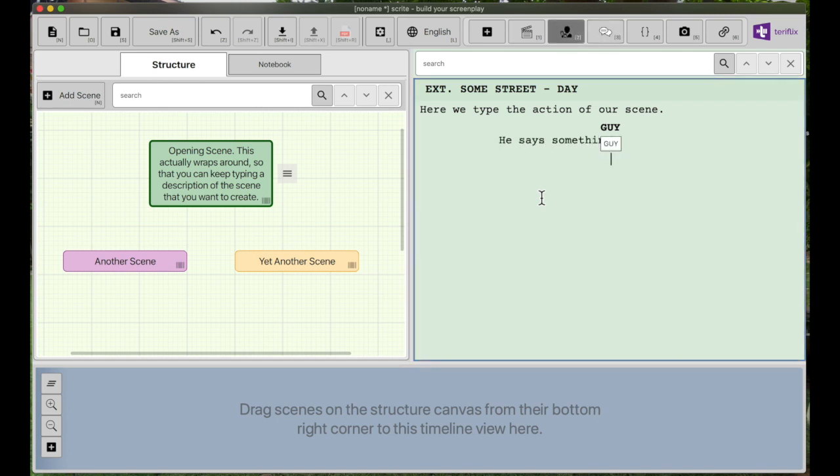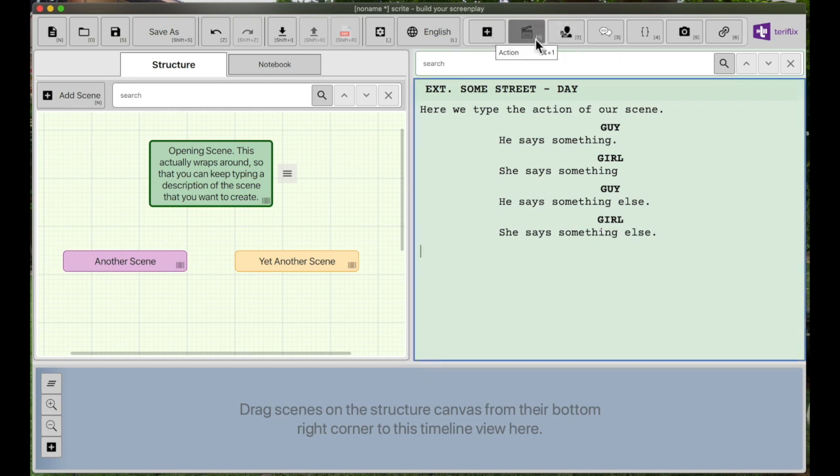He says something, and then say he's talking to a girl and she says something, and then we come back to the guy, he says something else, girl, she says something else, right? And then we come back to action, right? So you can use the shortcuts command 1, command 2, command 3, command 4, 5, 6 on Mac, or it is control 1, control 2, control 3, 4, 5, 6 on Windows, right?